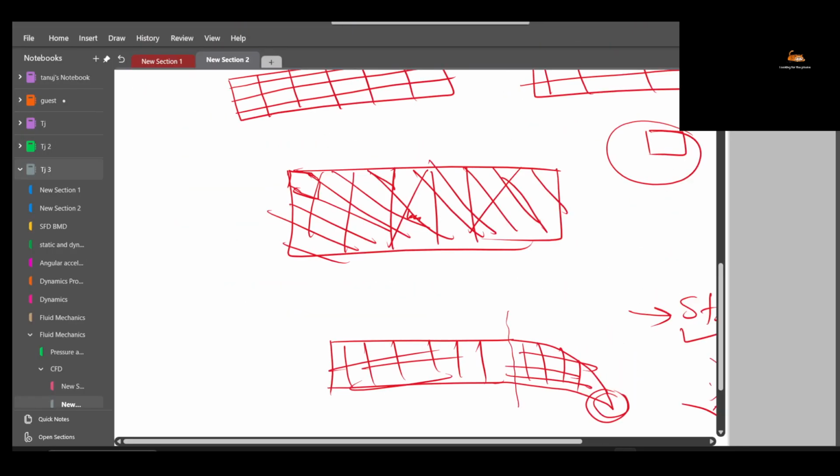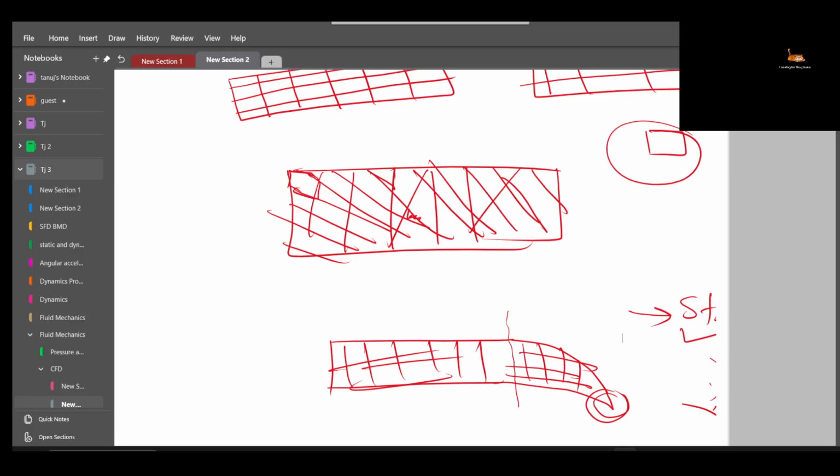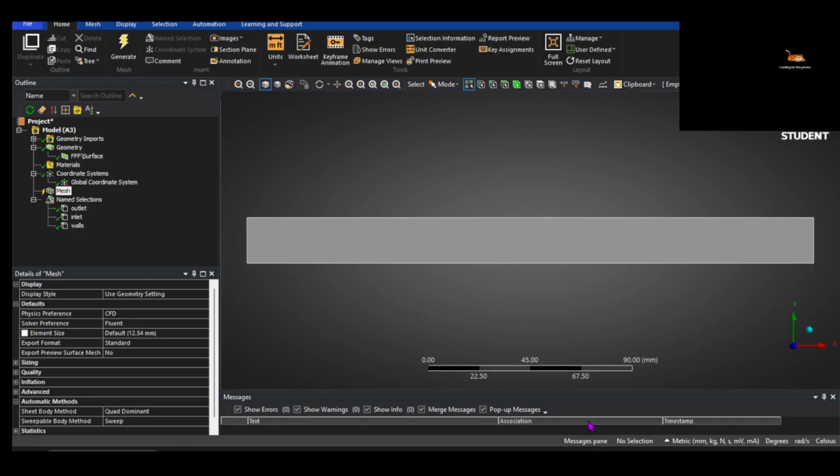So now let us go back. I think there will be some background noise also. Going to mesh also.